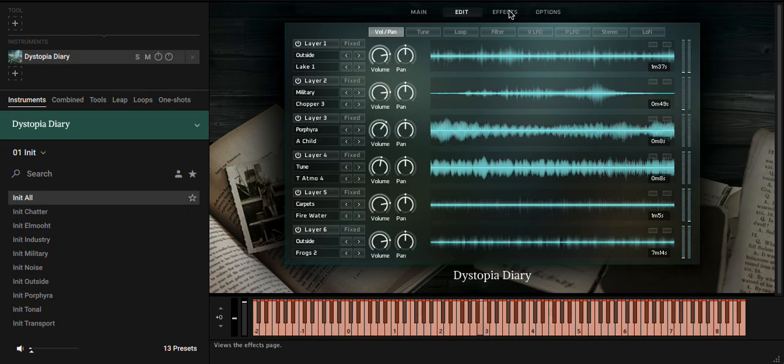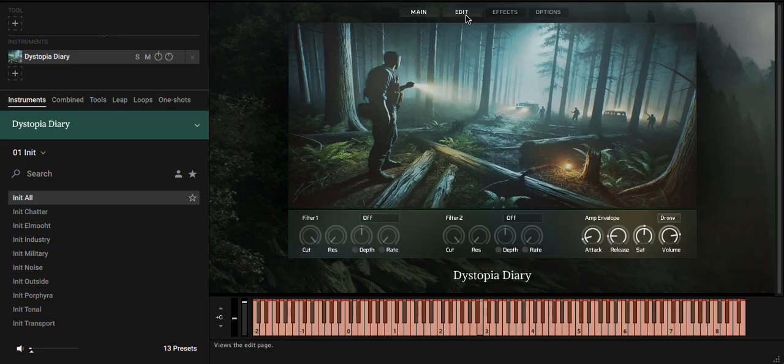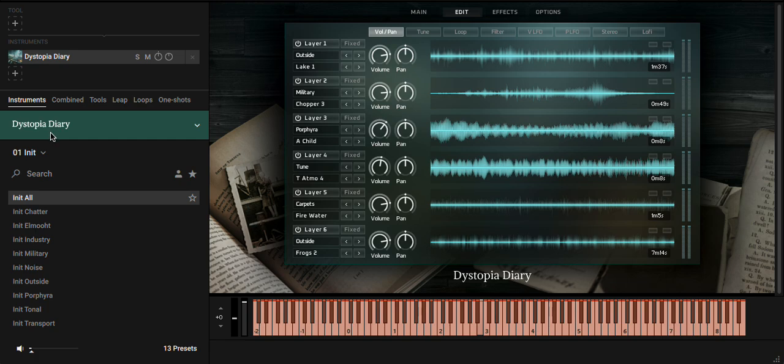And again, we didn't use effects. We didn't use even a lot of the LFOs. We didn't even use the main filters, but we got a really cute scene going on here.